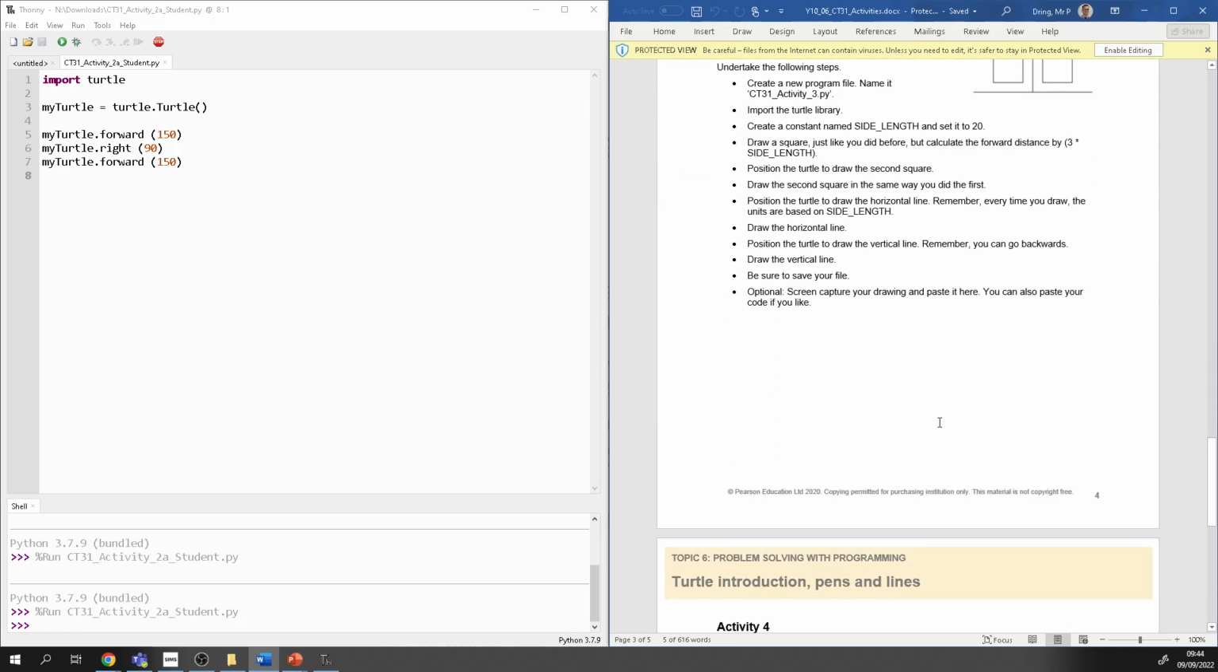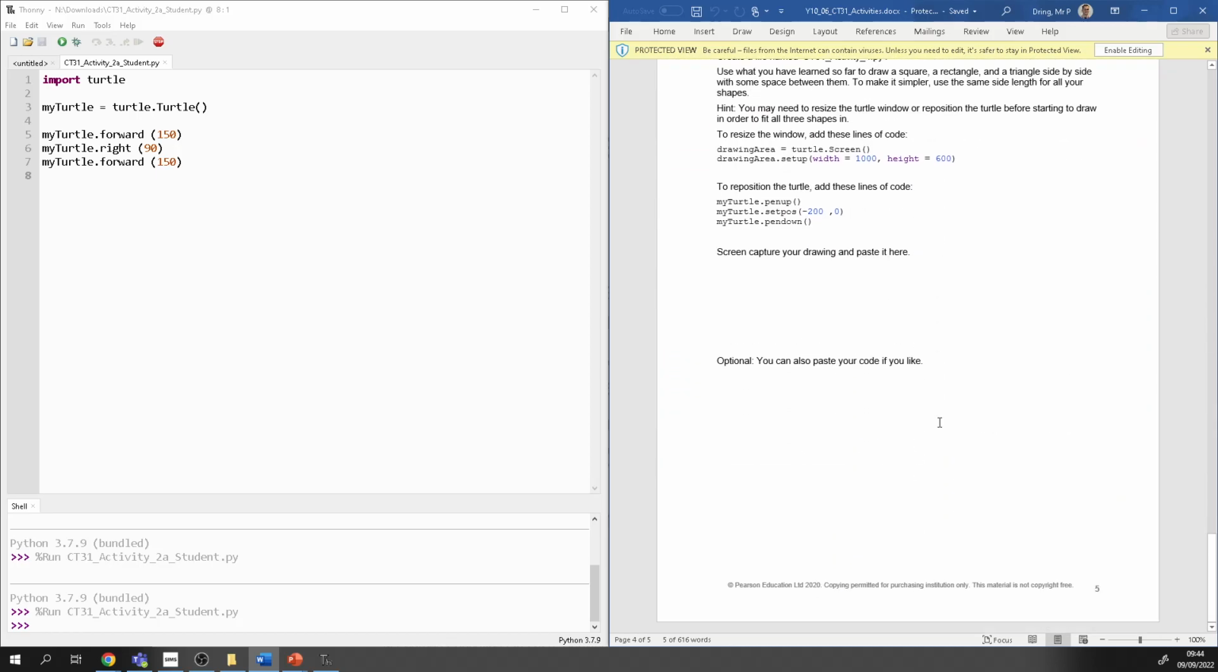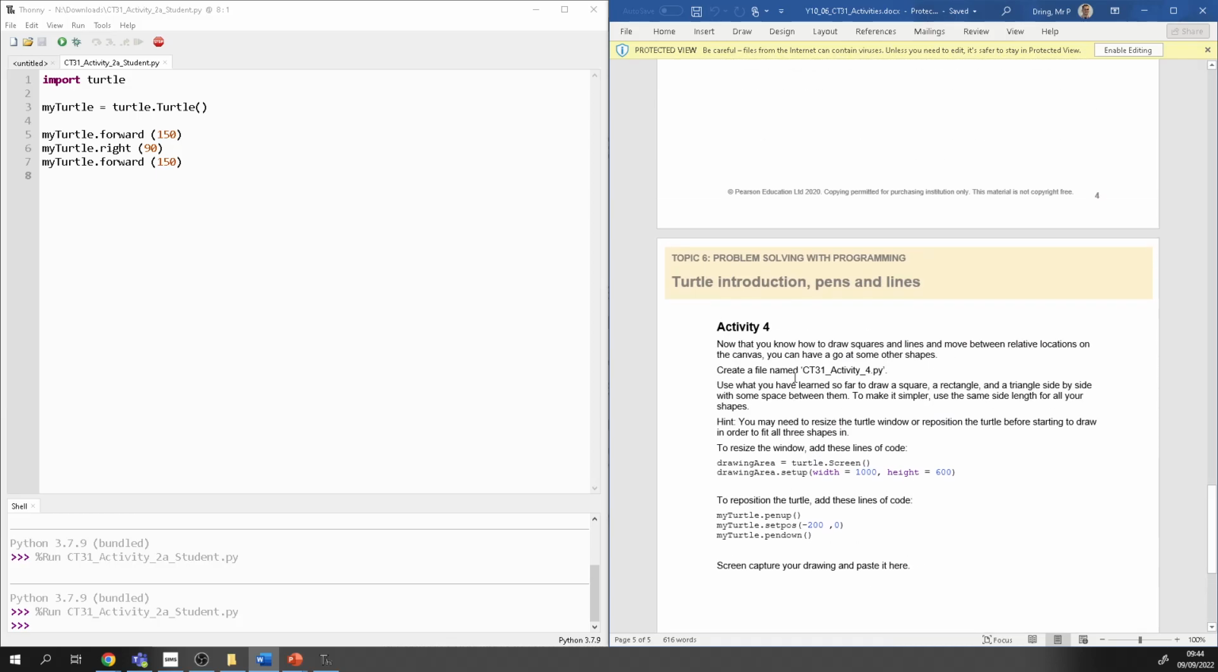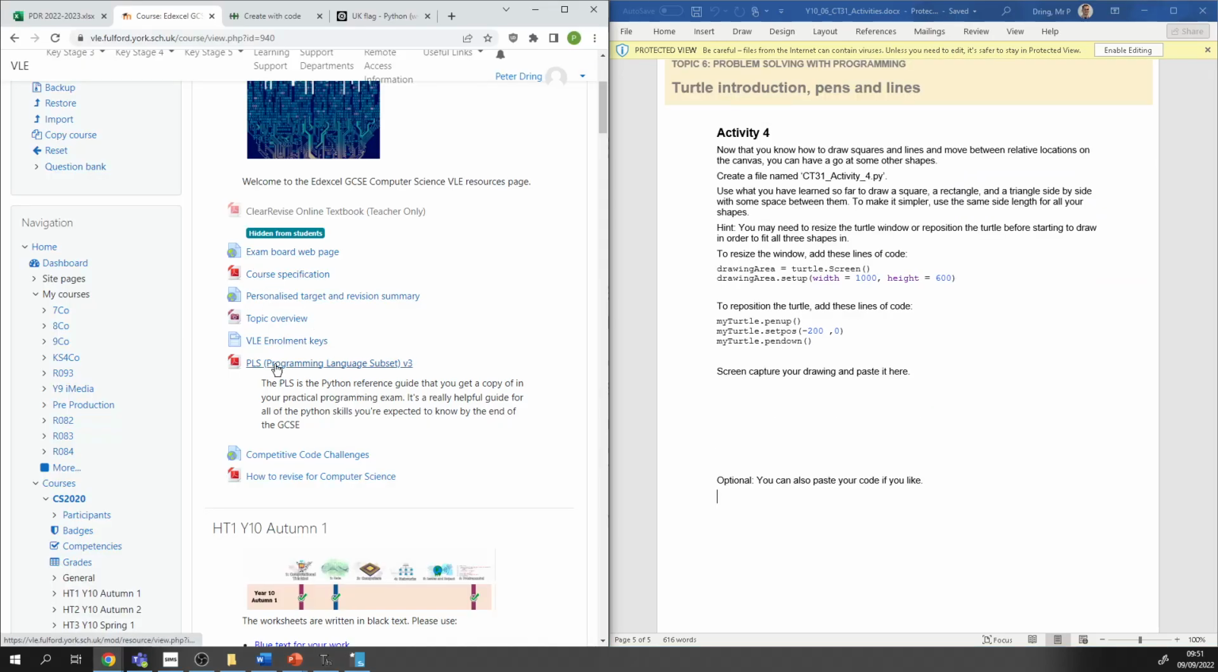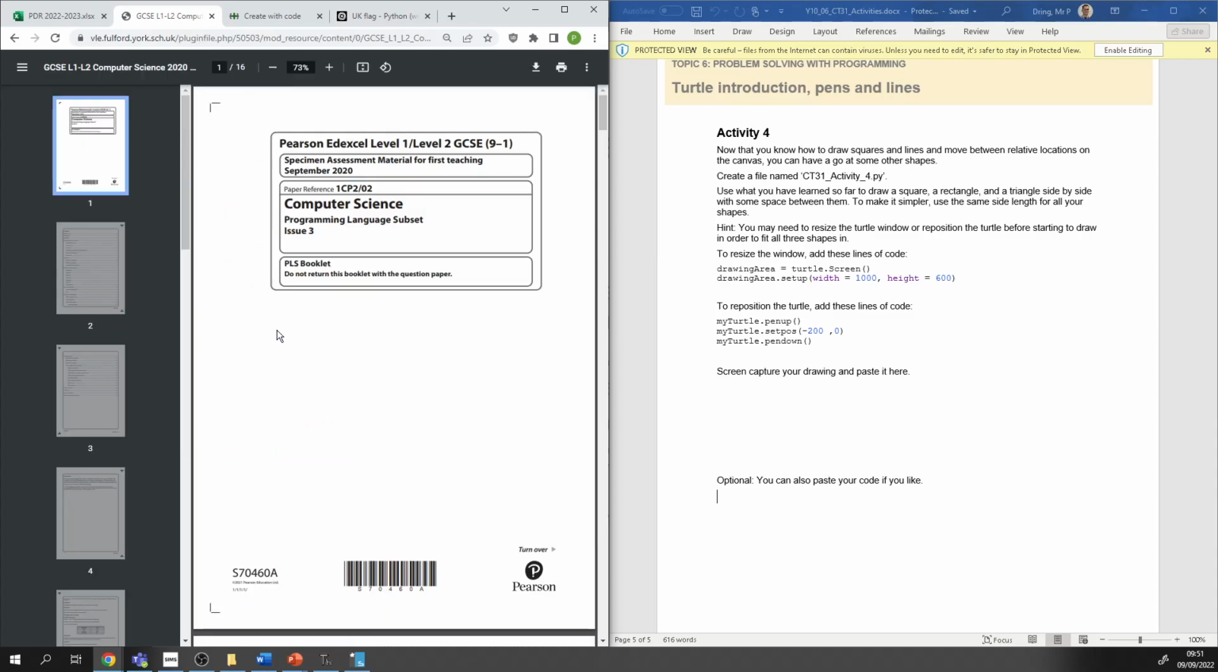And then you've got activity 3. The extension, if you get that far today, is to try and draw the Union Jack flag as a bit of a tribute to Her Majesty the Queen Elizabeth II. So work through all of these challenges, pop your screenshots in, have fun with Turtle graphics, see what you can do. Just going to go through what is in the PLS for Turtle graphics.